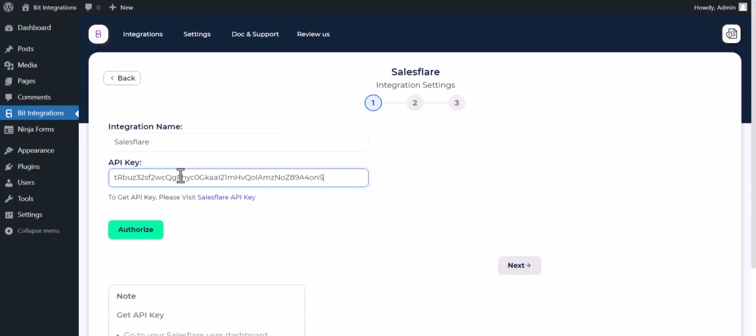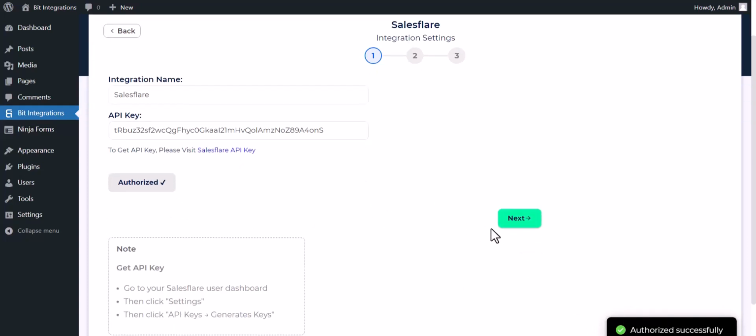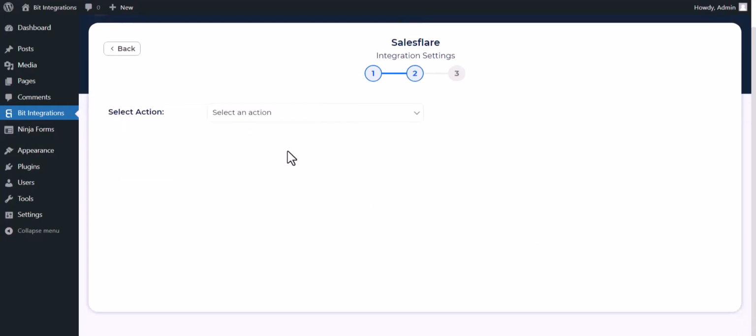Copy the API key and paste it here. Authorize it. Authorization is successfully done. Next. Choose an action.